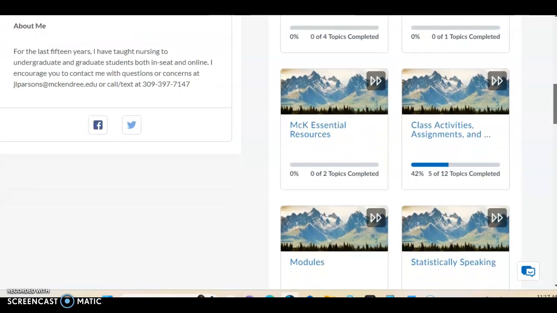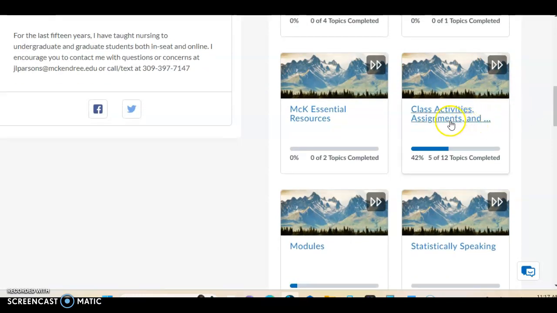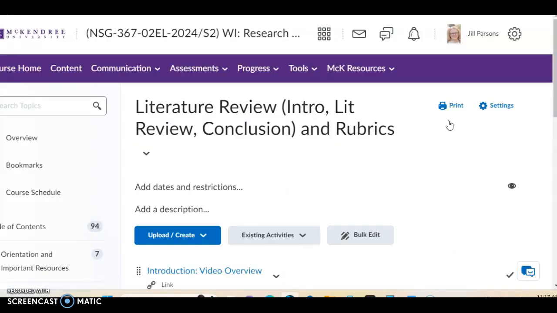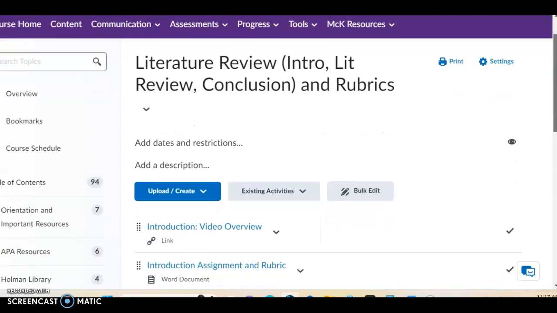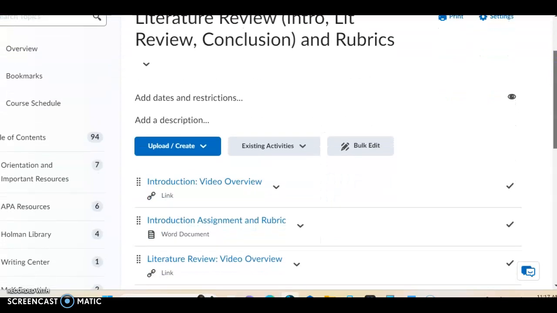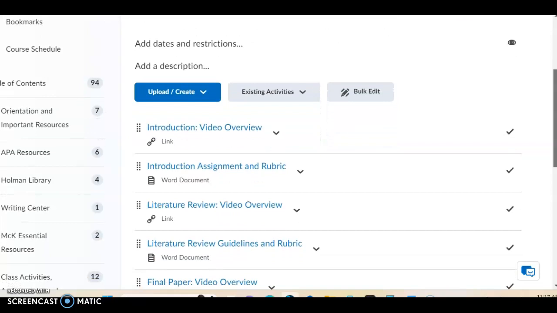There are other resources available to you within the McKendree Essential Resources tab, including a link to financial aid and the McKendree University homepage. When we visit the class activities, assignments, and more tab, this is where you will find the bulk of information relative to each of your assignments discussed with the syllabus and the calendar.